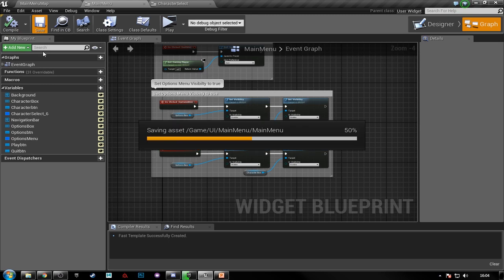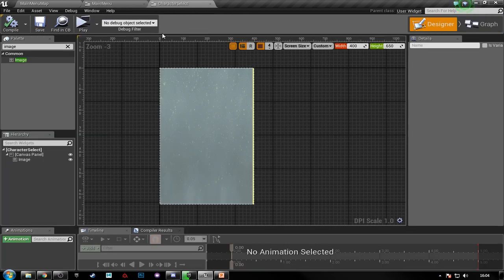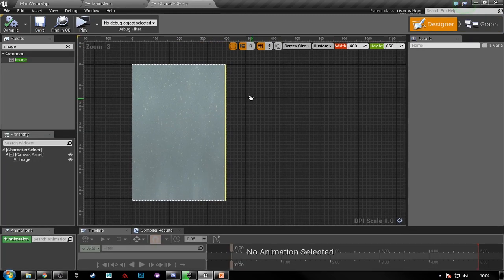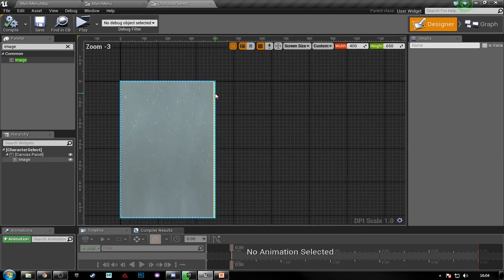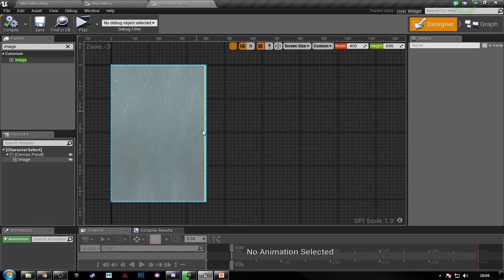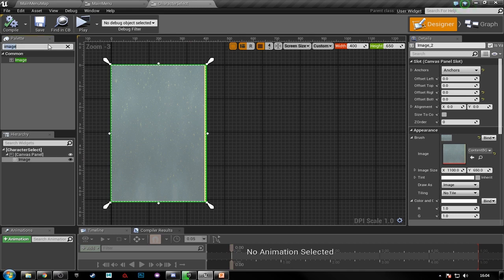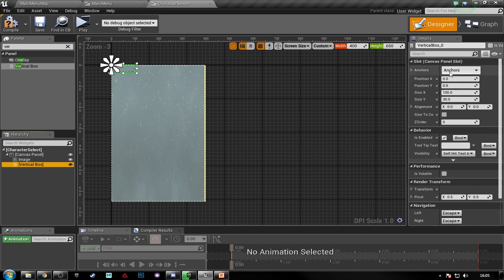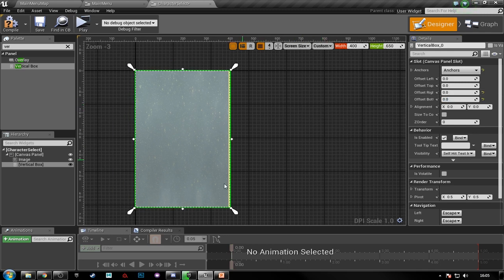Now, let's compile and save and head over to our character select. So inside our character select box, we want to start putting in some customization buttons. So the first thing we want is, let's put in a vertical box. Okay, and just drag that into our canvas panel. In the vertical box, we want to fill the entire box and just remove the offsets. Okay, so it fills the entire box, and we can start positioning things vertically down this box.